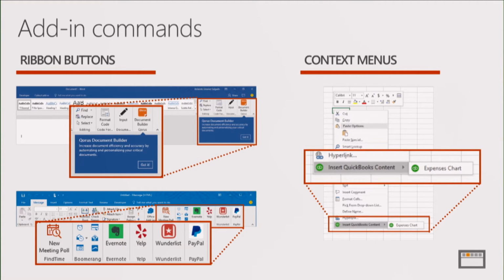The second one is that you can extend the ribbon, either by creating new ribbon tabs or extending existing ribbon tabs. And you can create single groups or single entry points. And the third one is contextual menus. So on the right-click menu, you can have an entry point in there that executes a function within your application.